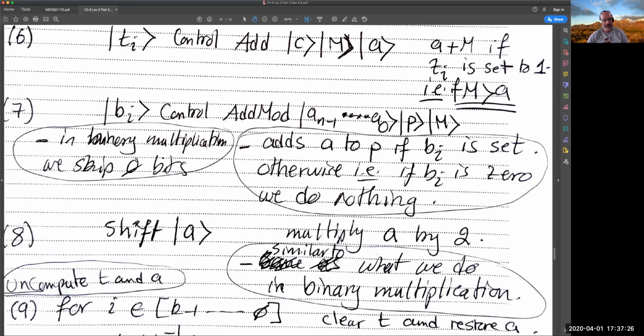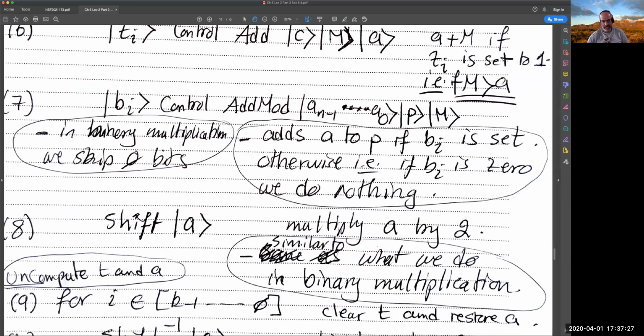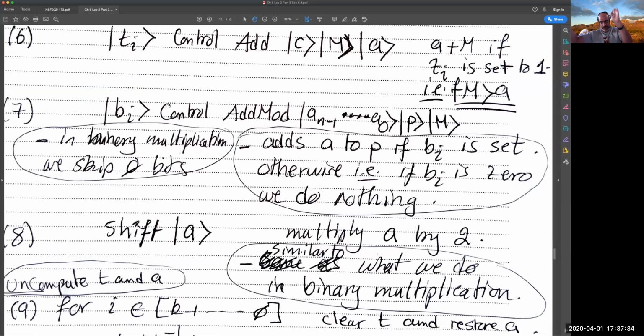Now, since this is a multiplication, we need to do a shift on a. Remember, we shift a to the left, thus multiplying it by 2. This is similar to what we do in binary multiplication, right? When we are doing the multiplication, we do the first bit, we write the result. When we move to the next bit, if it's a 1, we copy a, but we shift it by 1 bit position and then do the addition. That's exactly what we are doing here.